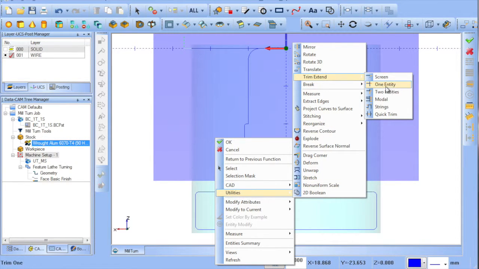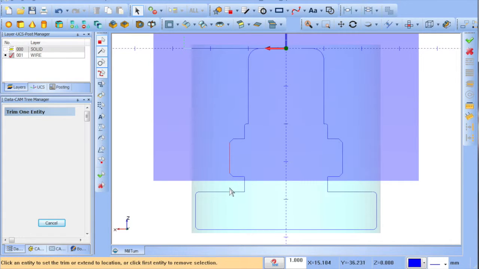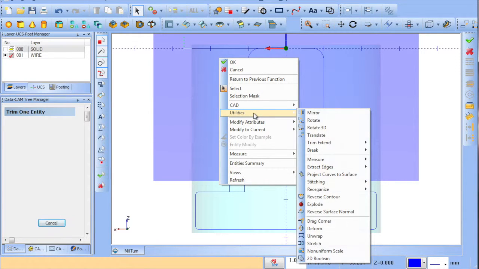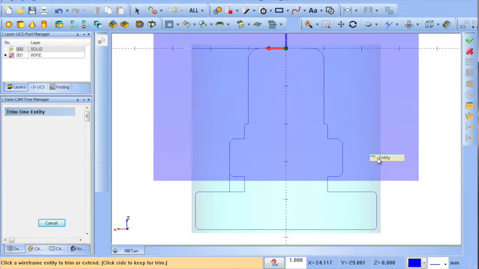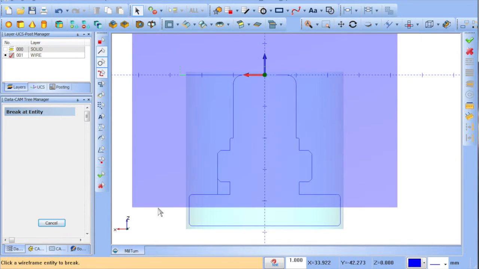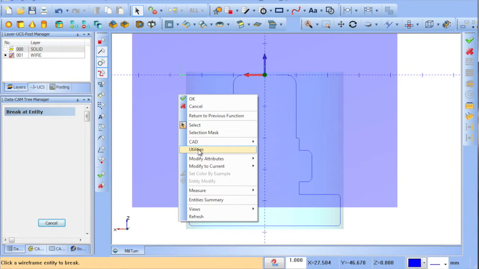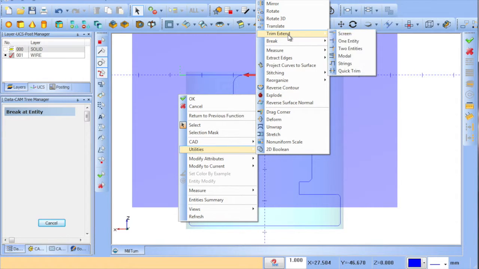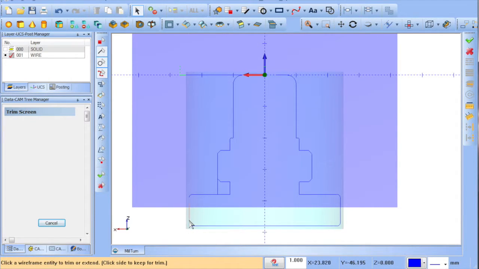So if we look at trim extend to one entity, we are going to pick this and go to there. But now I need to break this so that I can select that and then this. So if I go break, now they're broke. Great. Now what I really want to do is just extend this a little bit. So if we go utilities and we go extend, and there we go. Nothing too scientific about it. That's just over 4mm. Perfect.